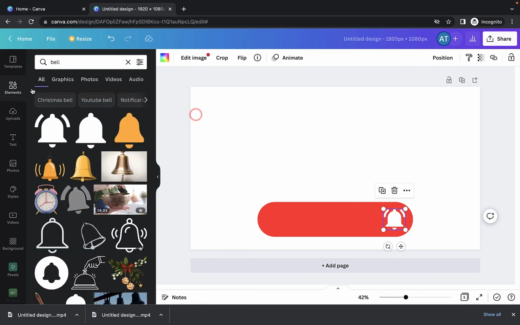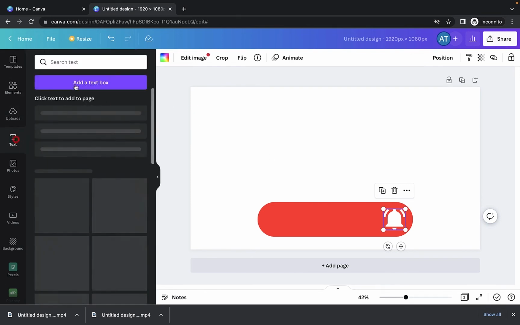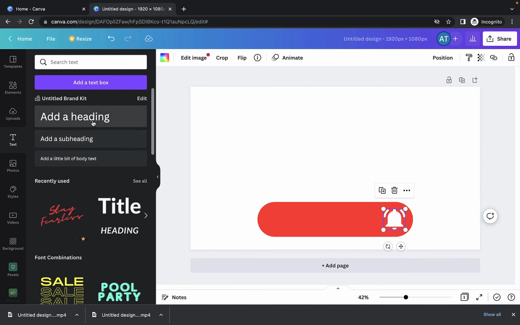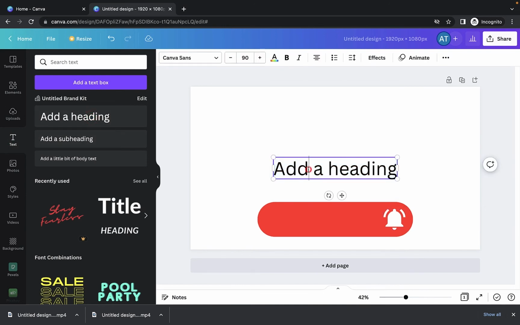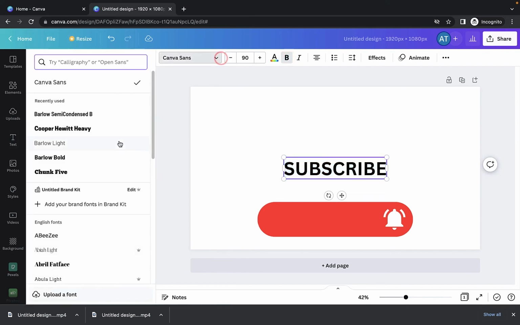And then I might come into, let's say, text, and let's add a heading here. I'm going to make this all capital letters. So we've got a little bit of text. I'm going to make this bold, so we'll select it all, we'll make it bold. And then of course you've got loads of different fonts that you can choose from. So let's say you're trying to find a font which suits your text in your video, for example. So we can go for this Cooper Hewitt Heavy.